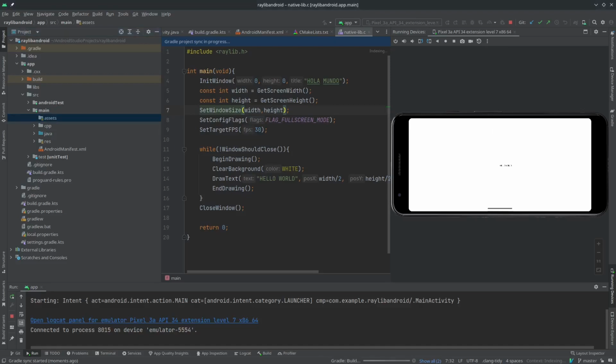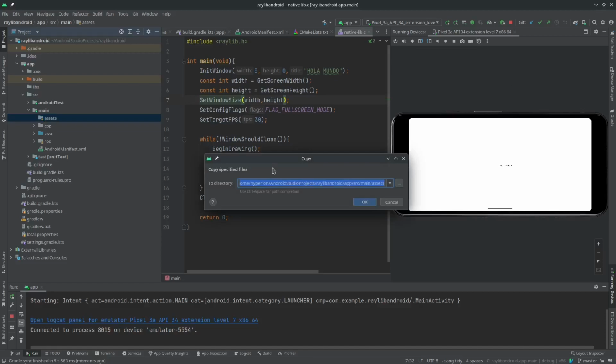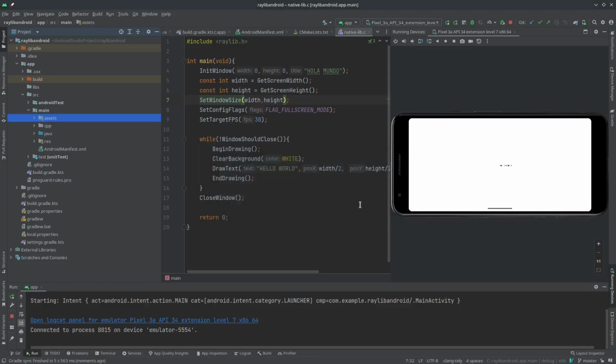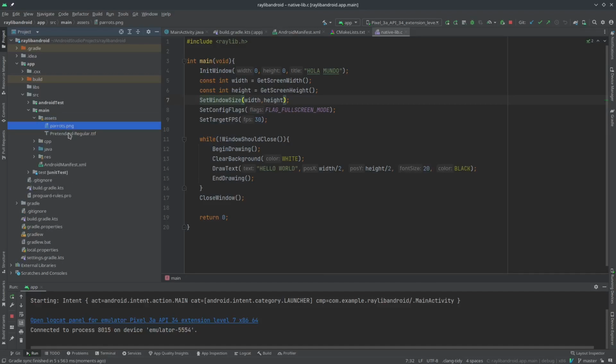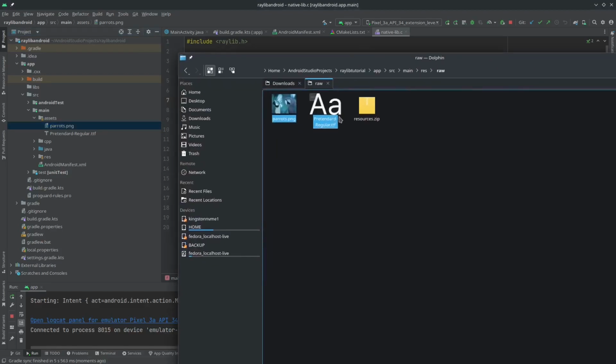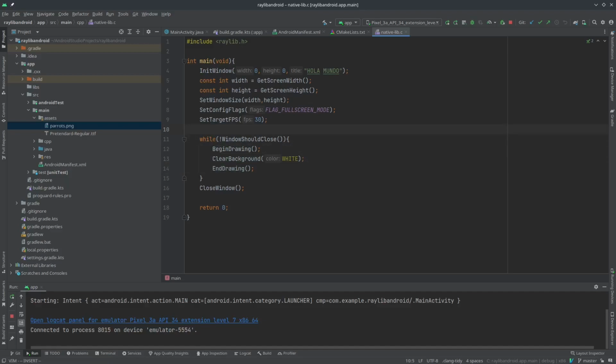Now I'm going to bring two files that I already have prepared. One is a font and one is an image. So we say okay. Now let's get rid of this for a moment. And here in my assets folder, I copy these two files that I have over here. And we're going to load, let's say, the image first. We're going to erase this for the moment, and over here, we're going to load our image.